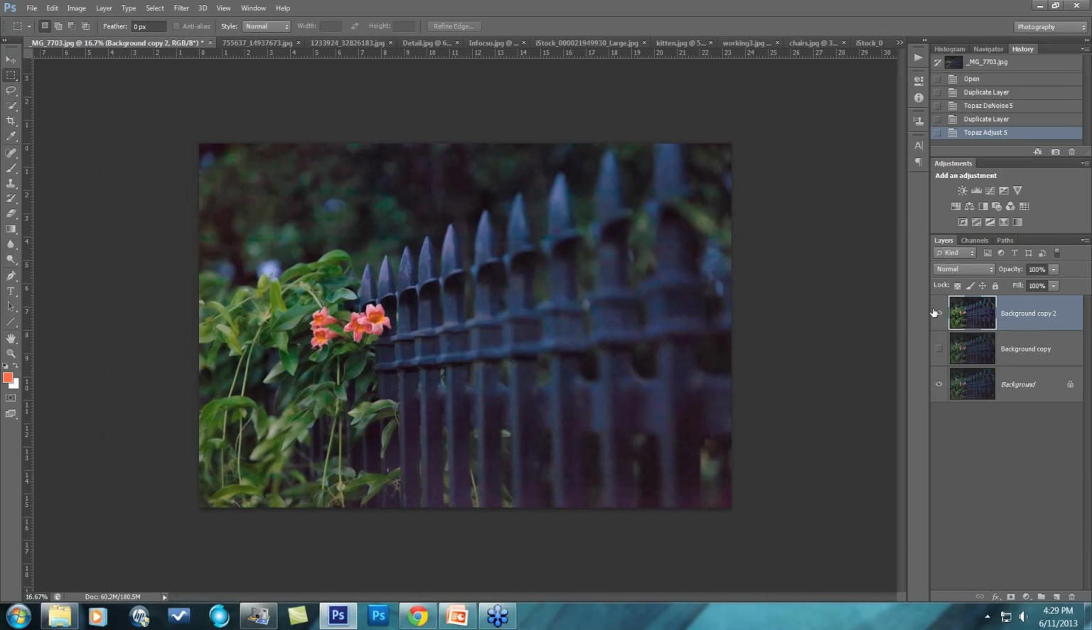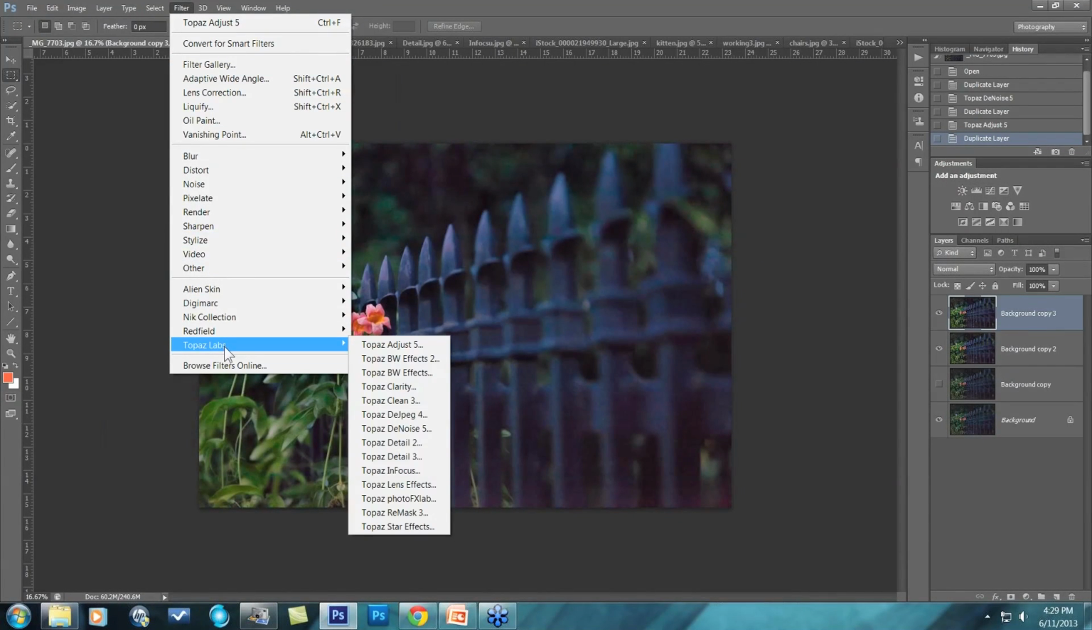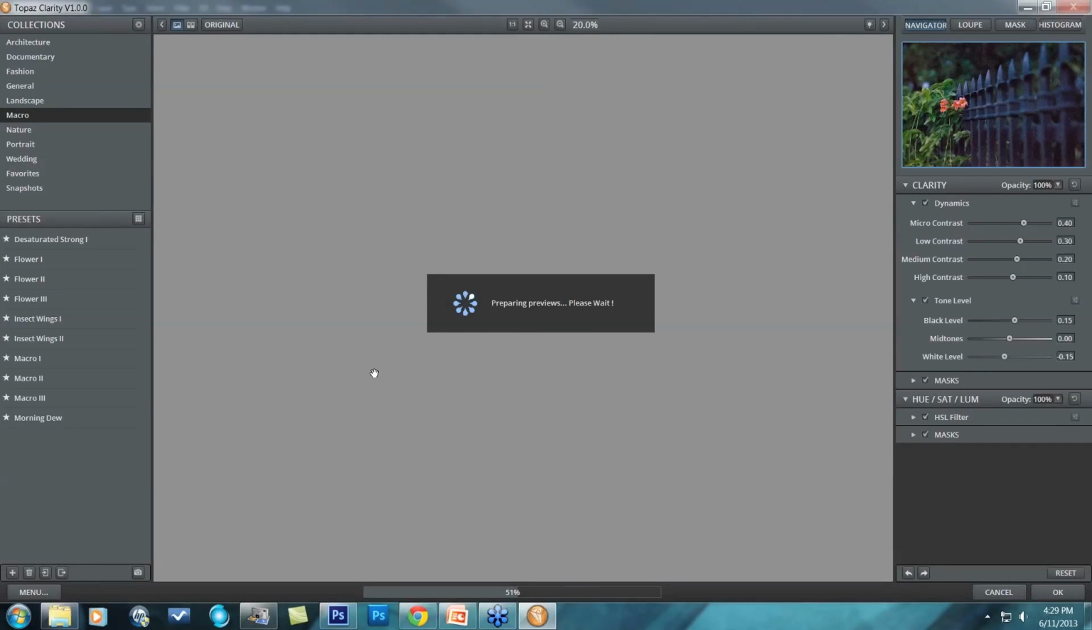And here's where we are now. I'm going to go ahead and make another layer here and take it into Topaz Clarity. A lot of people have been questioning which program to use first if I now have both Topaz Adjust and Clarity. I have been finding that using Clarity after Adjust is better for me.